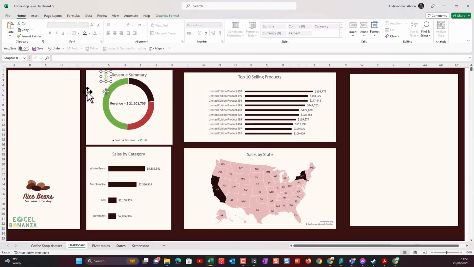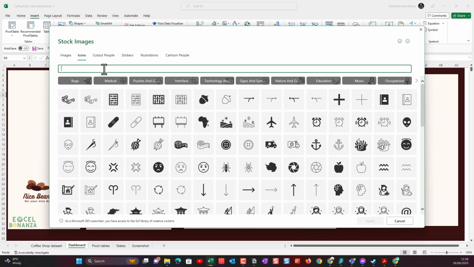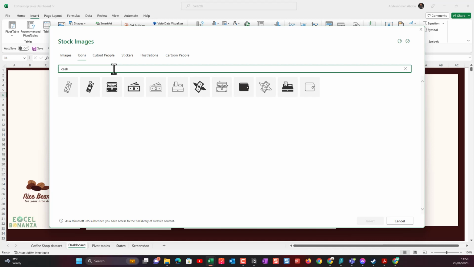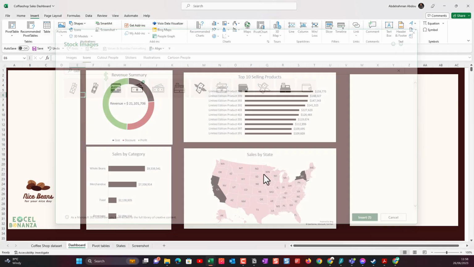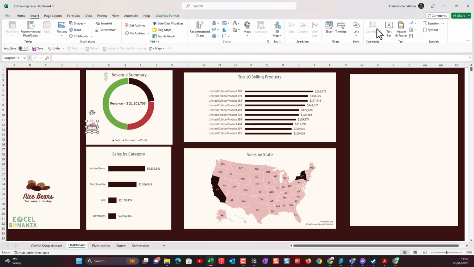We will now insert the icons for the cash and card. So let's insert an icon here, and we'll start with the cash icon. We'll type cash in the search box, and we'll insert this dollar bill icon here, the dark one. We insert it, and we'll adjust its shape and change its color. And as you can see here, we got the same icon that we have on the screenshot.